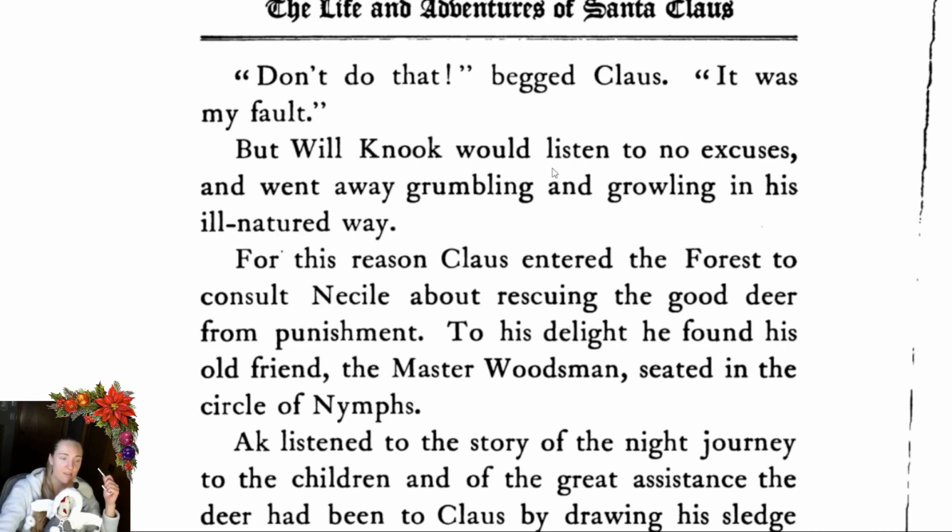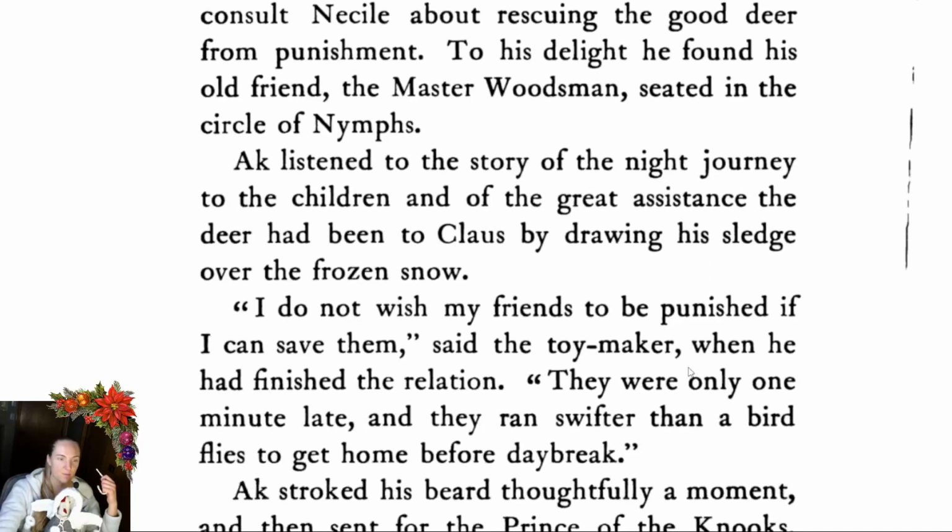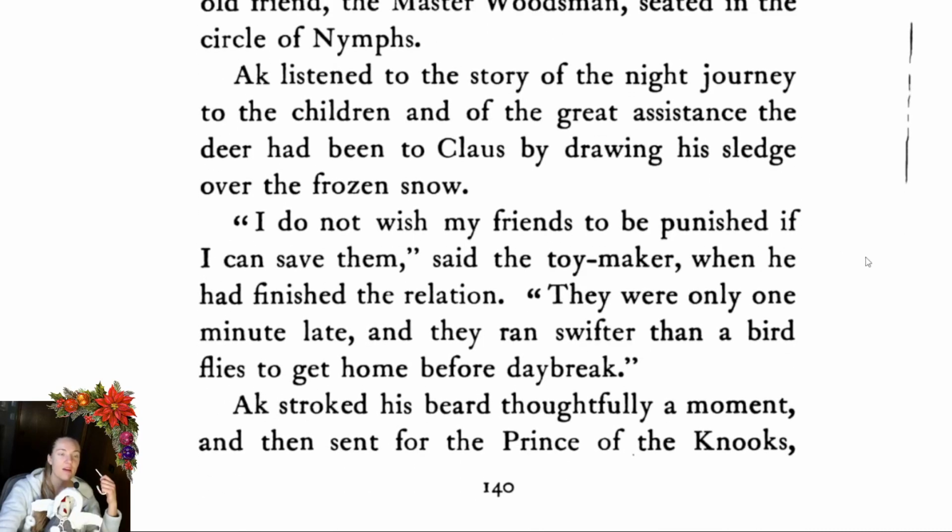To his delight, he found his old friend, the Master Woodsman, seated in the circle of nymphs. Ak listened to the story of the night journey to the children and of the great assistance the deer had been to Claus by drawing his sledge over the frozen snow. "I do not wish my friends to be punished if I can save them," said the toy maker when he had finished the relation. "They were only 1 minute late, and they ran swifter than a bird flies to get home before daybreak." Ak stroked his beard thoughtfully a moment, and then sent for the Prince of the Knooks.